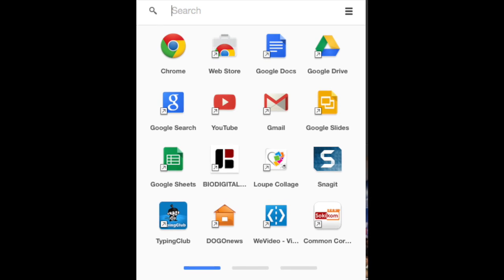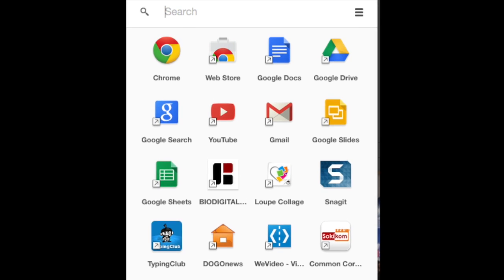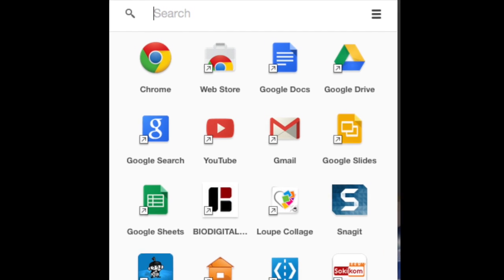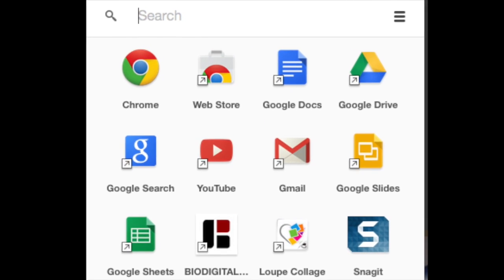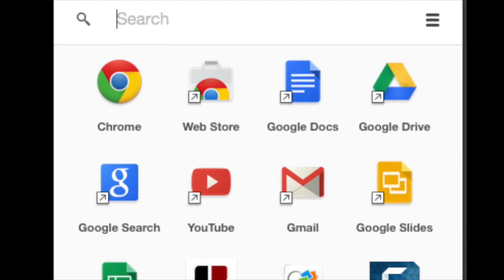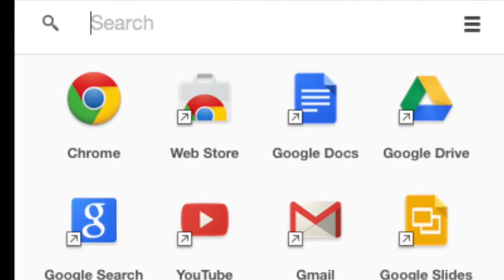Go ahead and start out by clicking the apps in the bottom left-hand corner of your Chromebook and find the web store. That will be the shopping bag, and usually it's the second app on the top row.